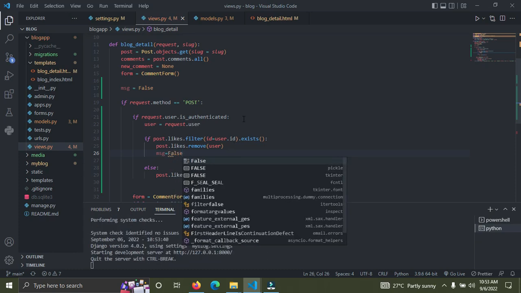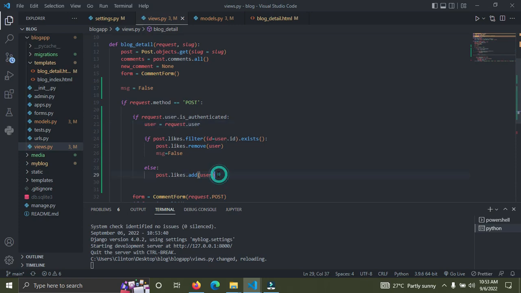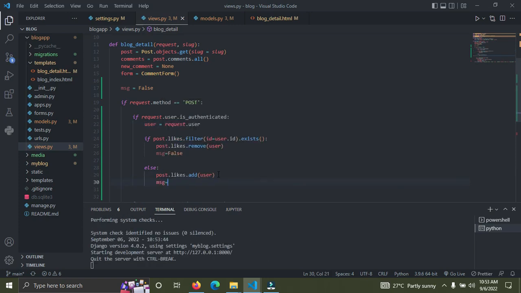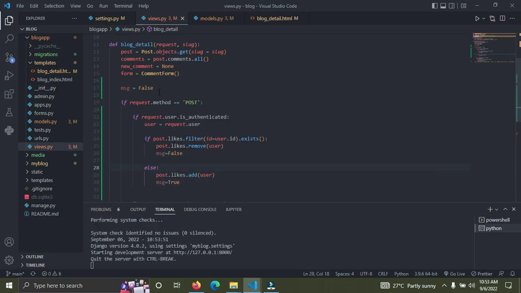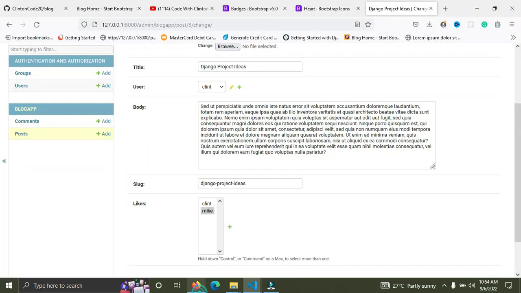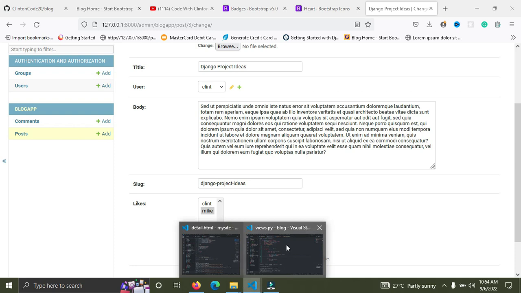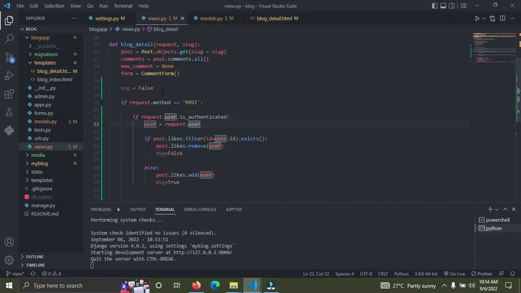And also, whenever a user likes a post, I'm going to set MSG to true. One more thing: I also want to make MSG true outside of this post request. MSG can only be true after a user has clicked on that like button, after a user has already made the post request. But before I do that, I'll come back to that so you can understand what I'm talking about.